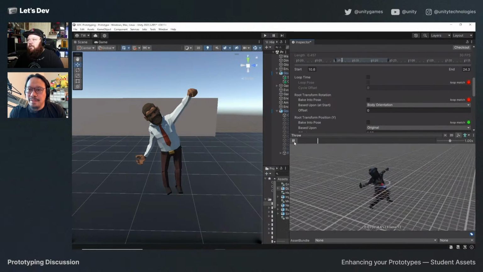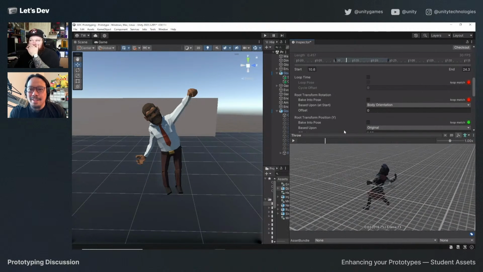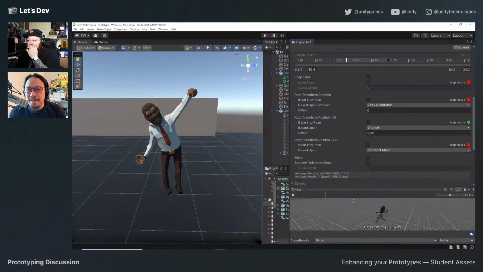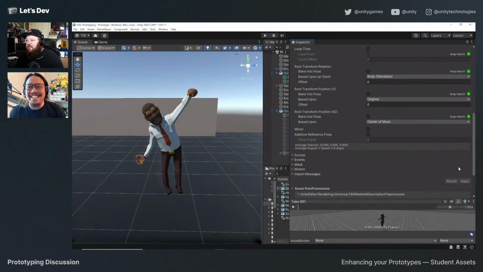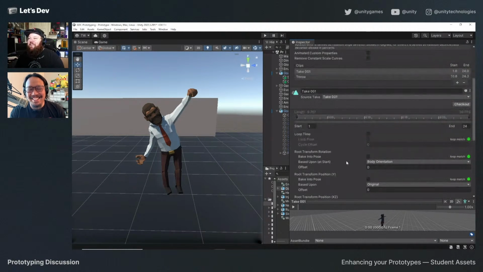We should test it. Are you telling me we're going to test our prototype and iterate on our game? We are going to do that. So we've got this set up.